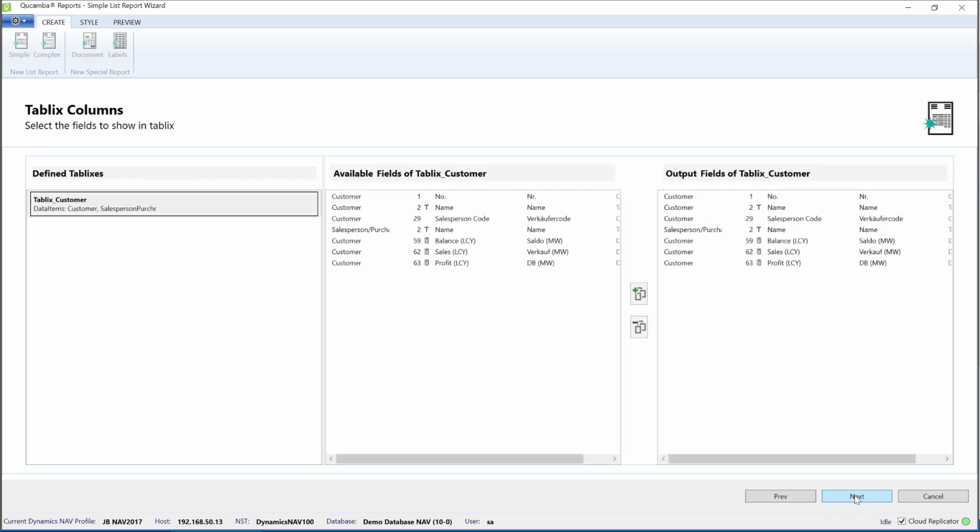step. In this step, all of the available fields for the output are displayed. From the list of selected fields, Qucamba Reports has automatically listed those which are deemed most appropriate for the table output later in the report. As I have already selected the salesperson name here, I naturally don't want to include the salesperson code anymore. Therefore, I now select the salesperson code and remove it from the list by clicking on the Delete button.